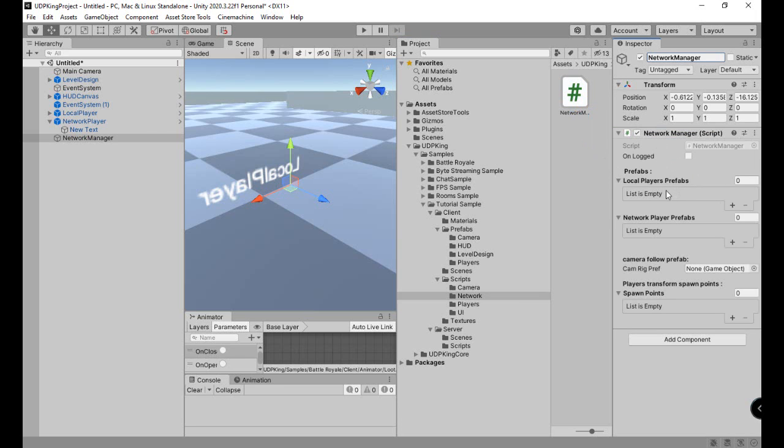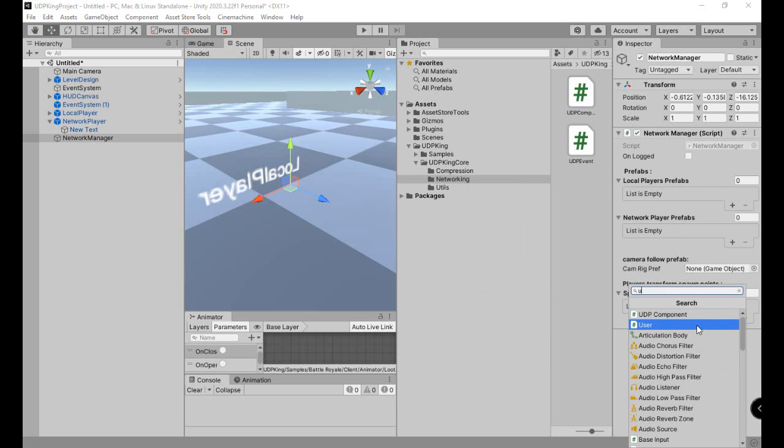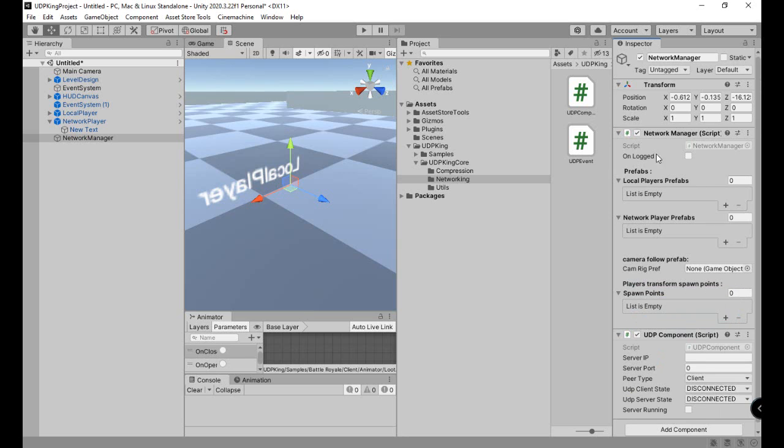Also, we need one more script here from the UDPKing library. This script is the UDP component. I go to add component, UDP component. I add it to the network manager object. This script is the core of our library. The UDP component script is responsible for performing all low-level tasks between client and server using UDP sockets.